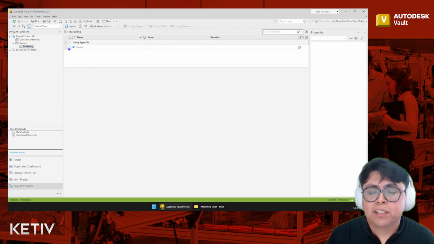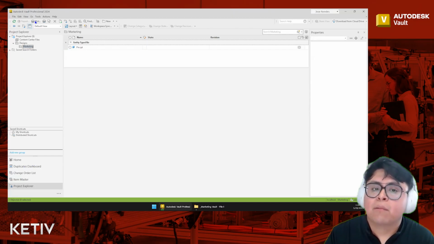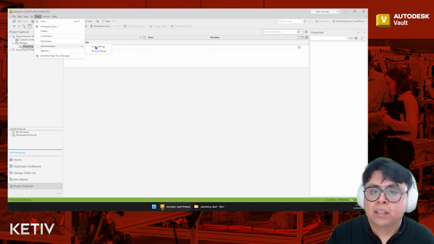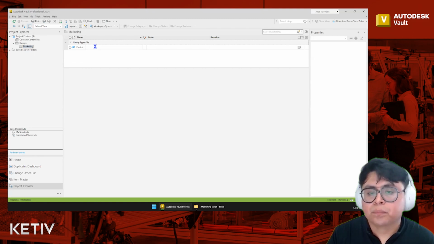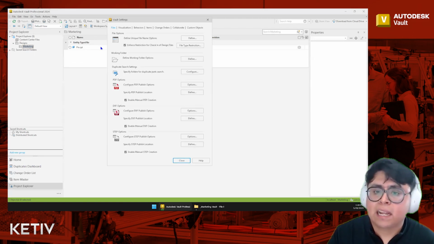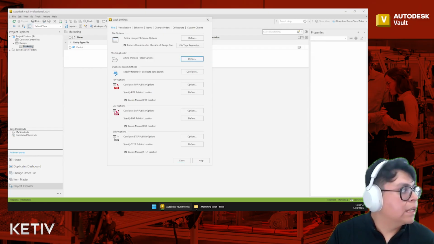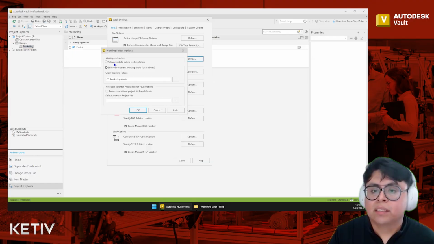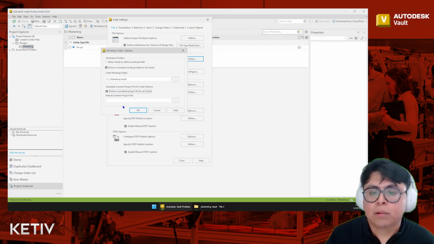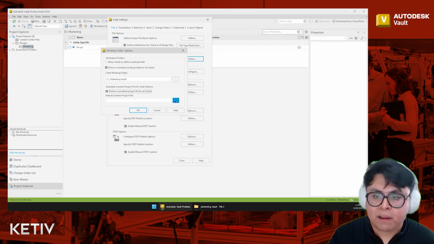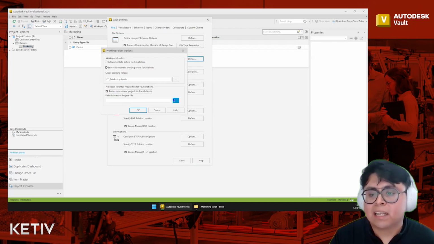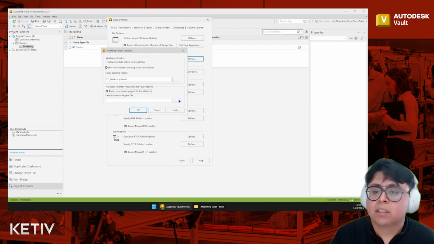The last thing you want to do is make sure that all the users that are working in this Vault environment are using the correct project file. And for that, we go back to our administration and Vault settings window and actually right back into that define working folder options section. In here, not only can you set the working folder, but you can enforce the project file that users have to work with. Once we have the project file inside of Vault, that's when we can assign this. So we have to go through those initial steps first.